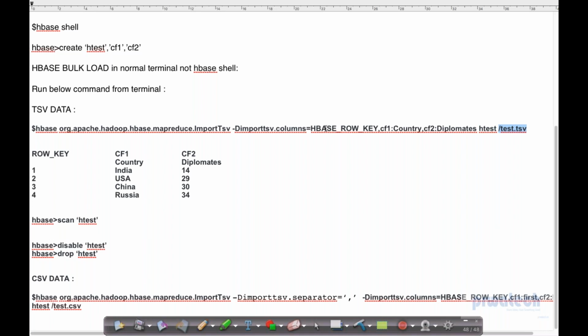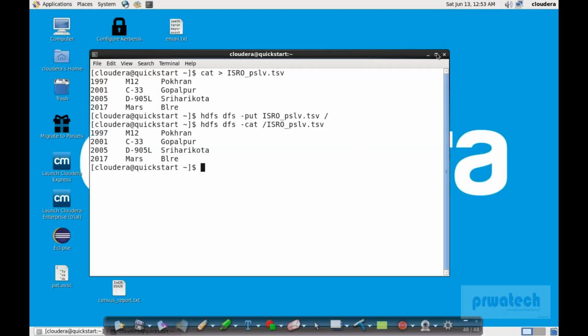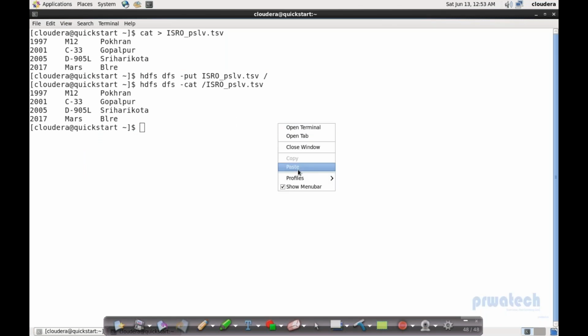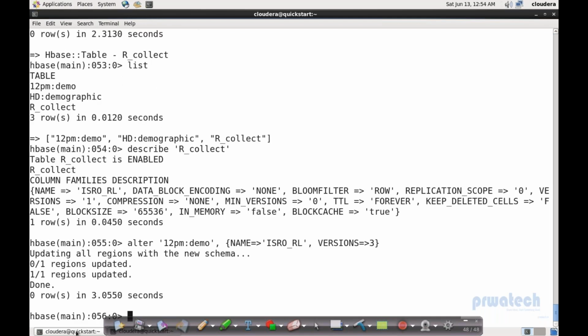Now we're good to run this query. So I'll copy and I'll manage based on my syntax. And make sure you're not running this from the shell. You're running this from the basic terminal. Paste this, and the HBase org, all things are good. I need to change this column family CF1 because my column family name is something else. It is isro_rl.